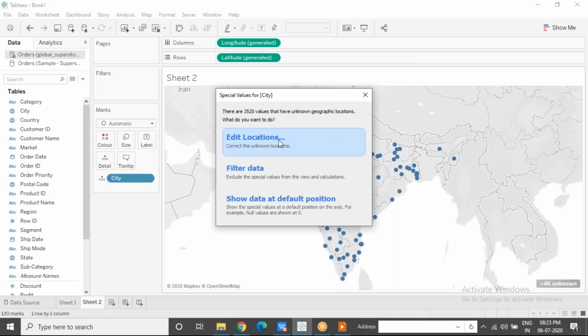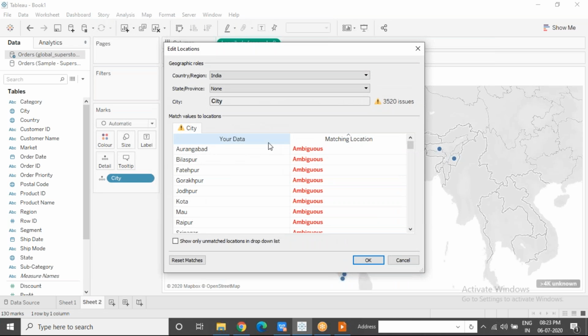Therefore, ambiguity. Now, when I edit the locations, you see Aurangabad ambiguous, Fatehpur ambiguous, Gorakhpur ambiguous. All these are places which Tableau is not able to plot because they are in multiple states in India. Then the rest of the cities are not even recognized at all. For other cities, at least it is telling that I'm confused, there is ambiguity. And for the rest of the cities, it is directly telling I don't recognize them at all.